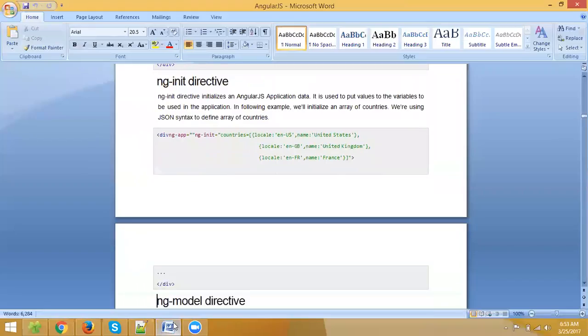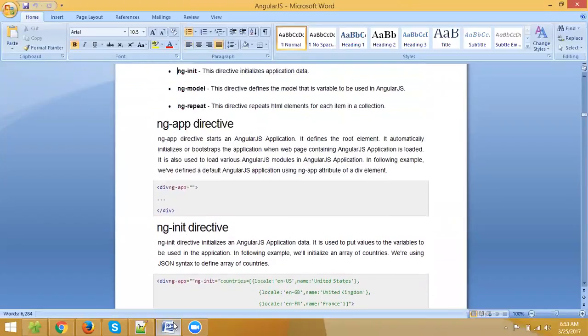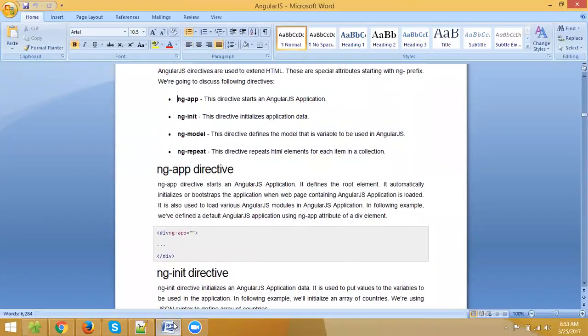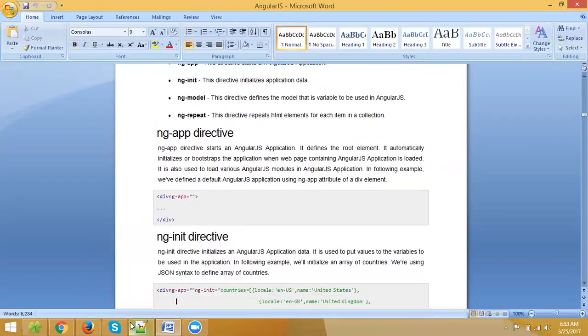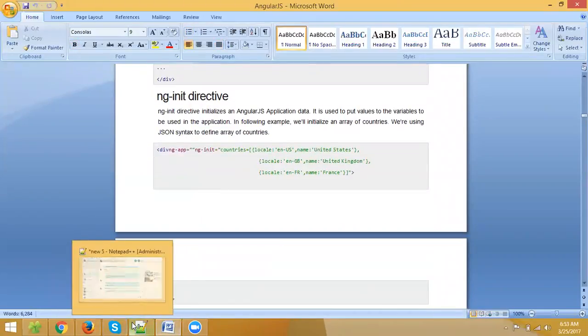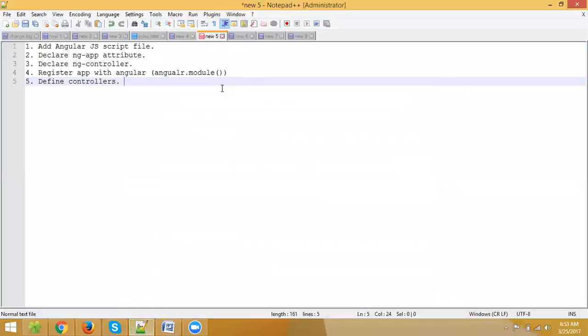And the next is ng-init. ng-init will be used to initialize the value when the page loads.